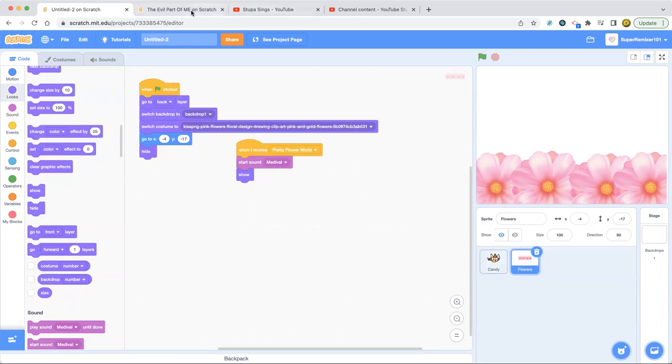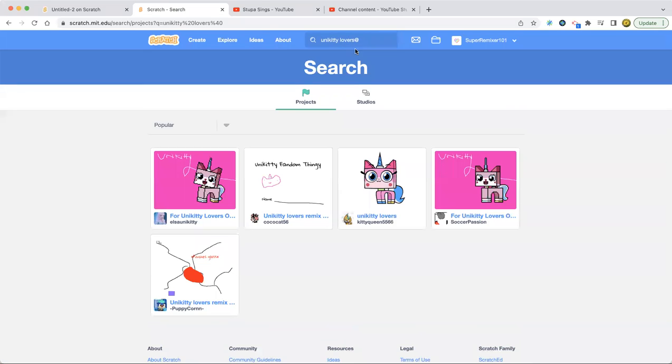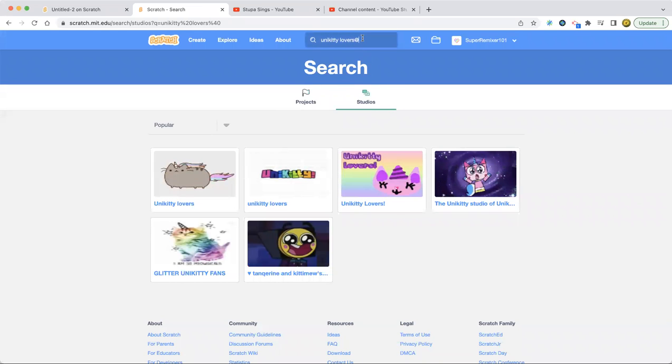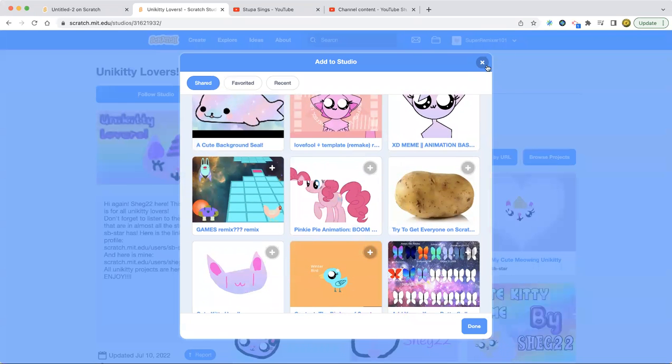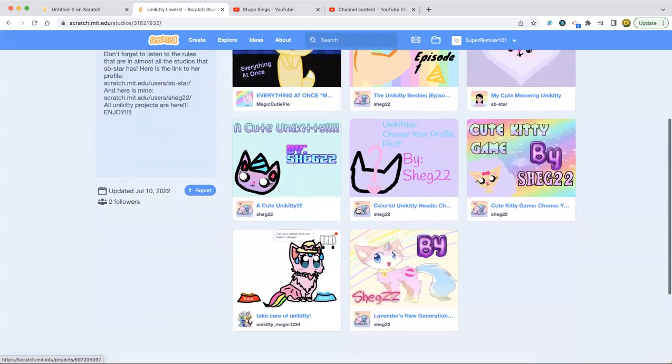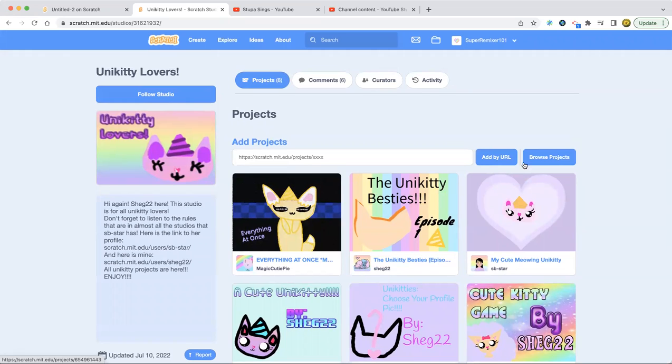Let's search for that studio right now. UNIKITTY lovers. I remember I made the studio. Yeah, that one. There we go. So yeah, as you can see, where's the one that's Candy? UNIKITTY Besties. That's the first episode. Yeah, this is episode 1.